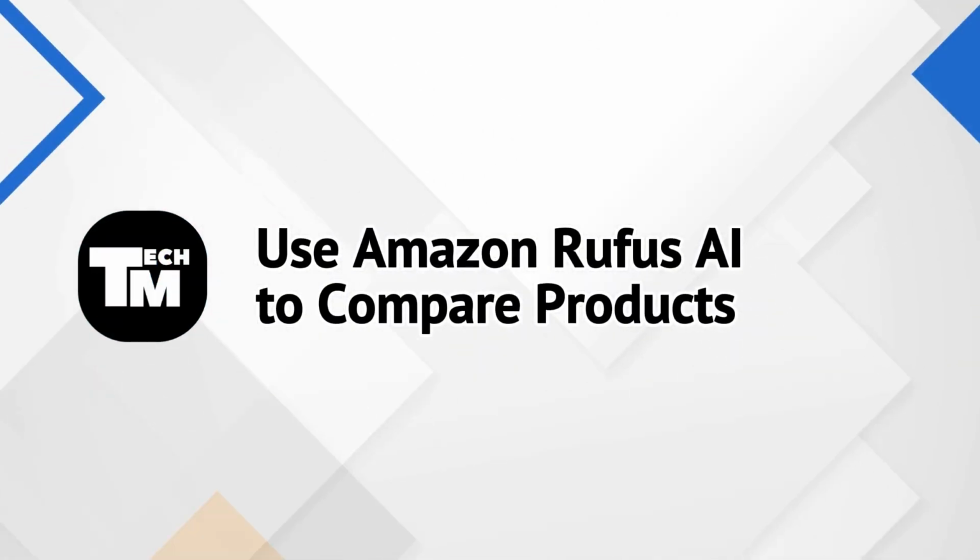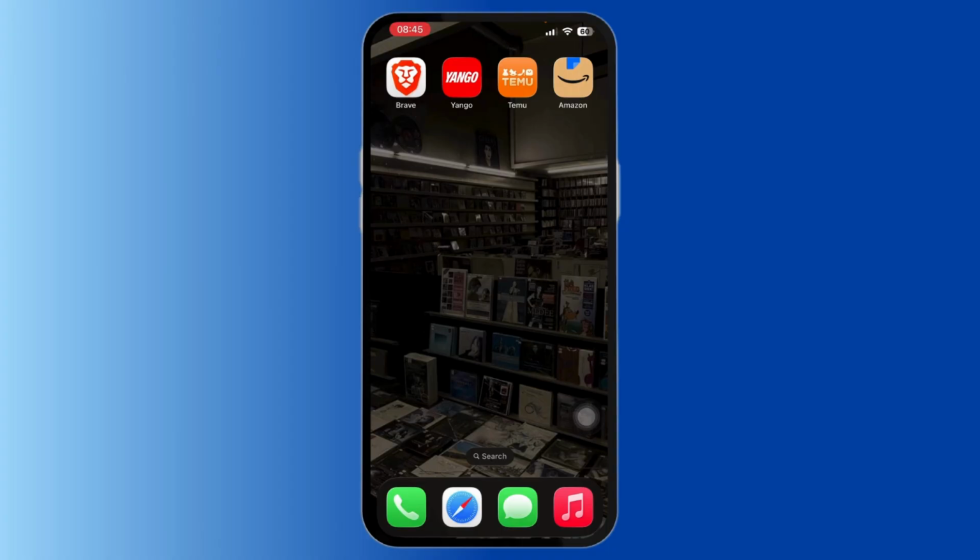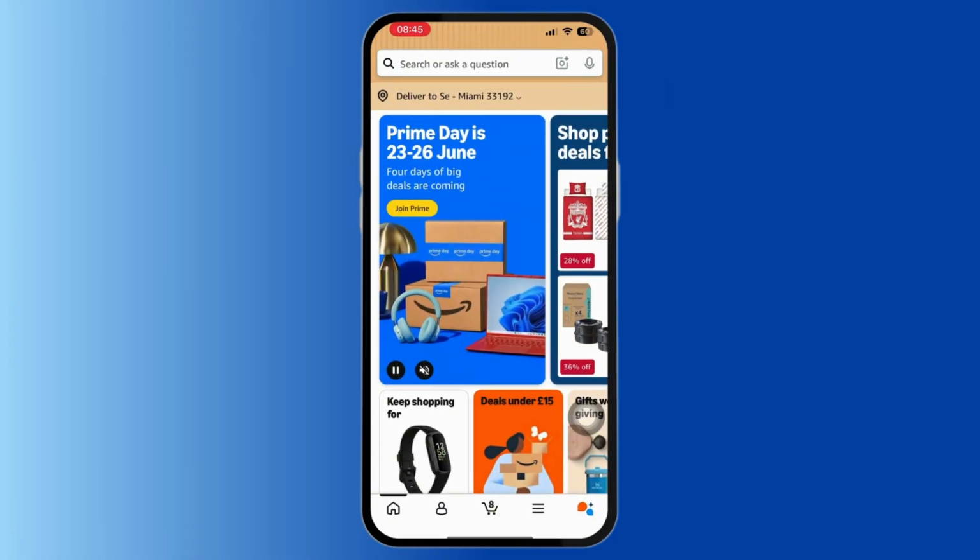How to use Amazon Rufus AI to compare products in just 10 seconds. Let's get started. For that, first of all, open up the Amazon application and log into your account.